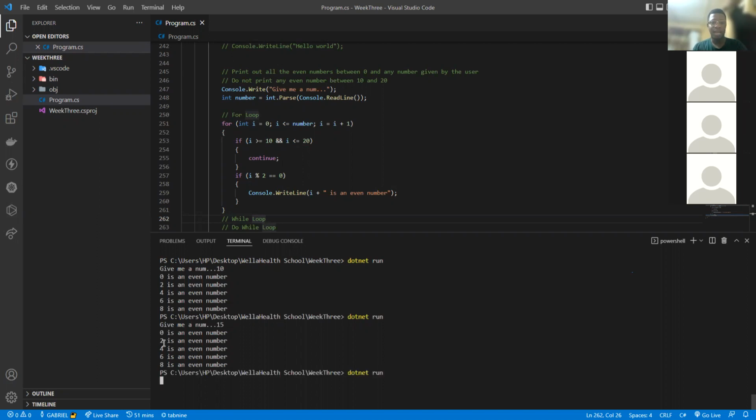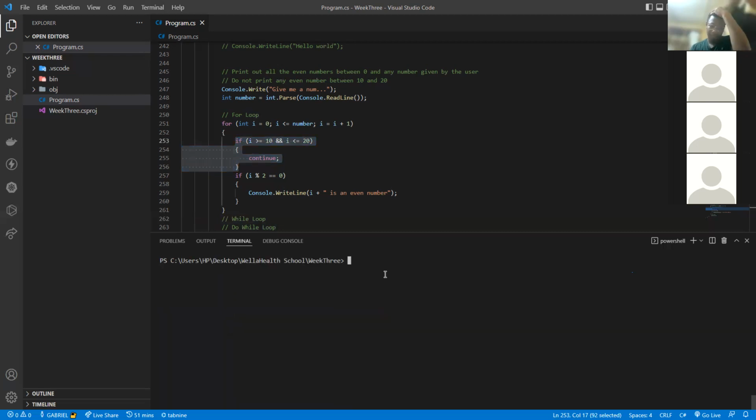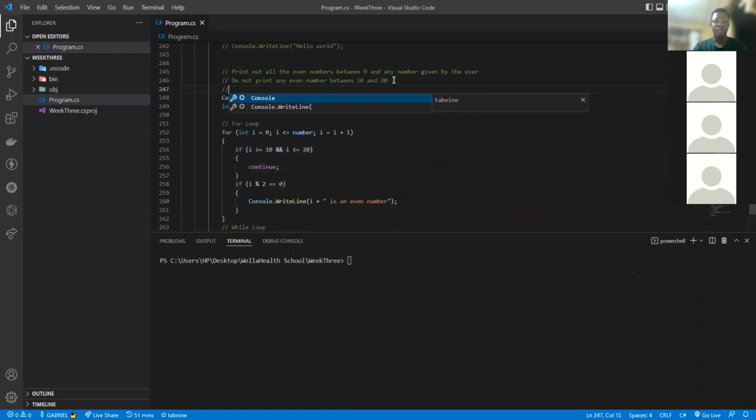By putting 30, it's going to ignore 10 and 20, and then jump to 22. Can you see that? 0, 2, 4, 6, 8, 22, 24, 26, 28, 30. So what this did is it made us ignore whatever is between 10 and 20. And that is what this logic is doing. And all we can do is use the continue statement.